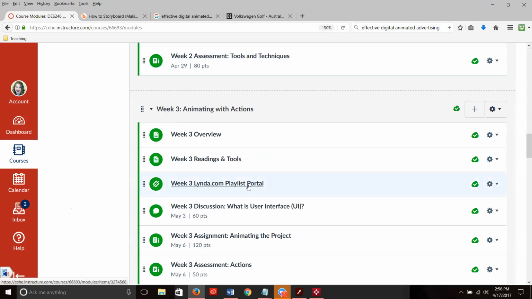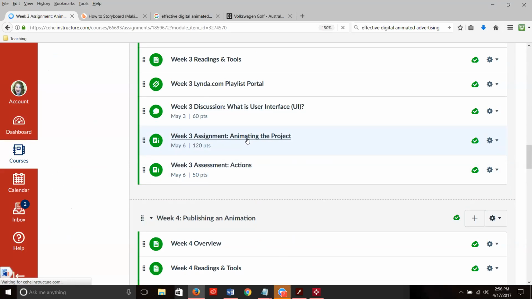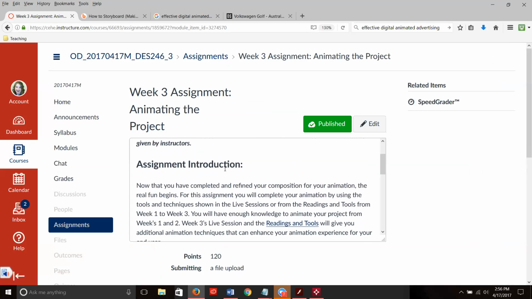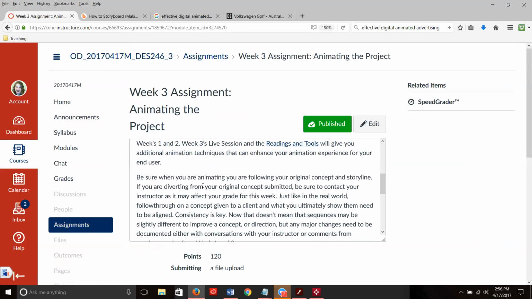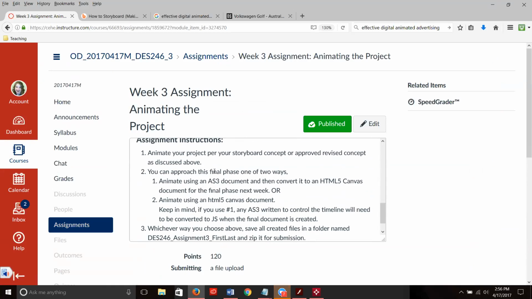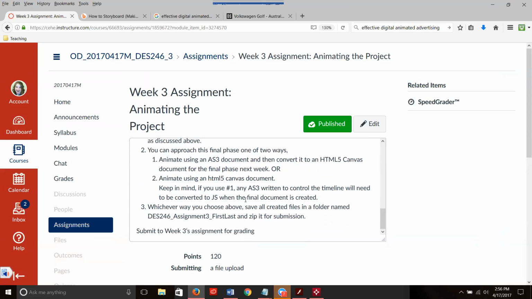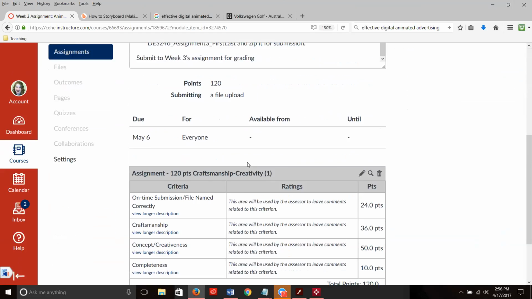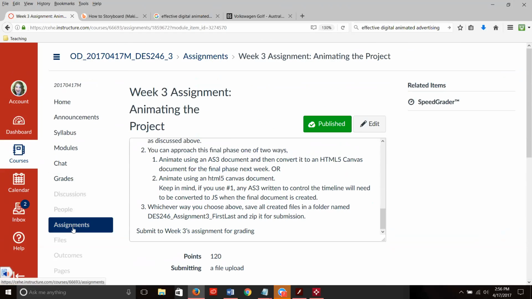Jumping to week 3 is where we animate the project. And now that we have the background and we have our 2-dimensional characters ready to go, we are going to animate them. And that's it. And let's look at week 4.